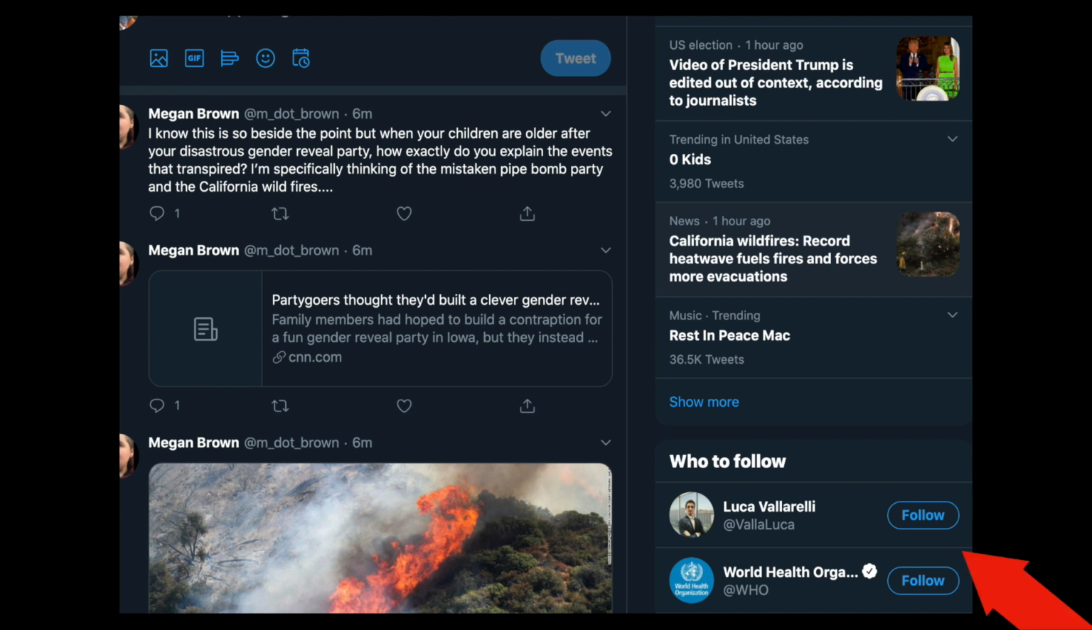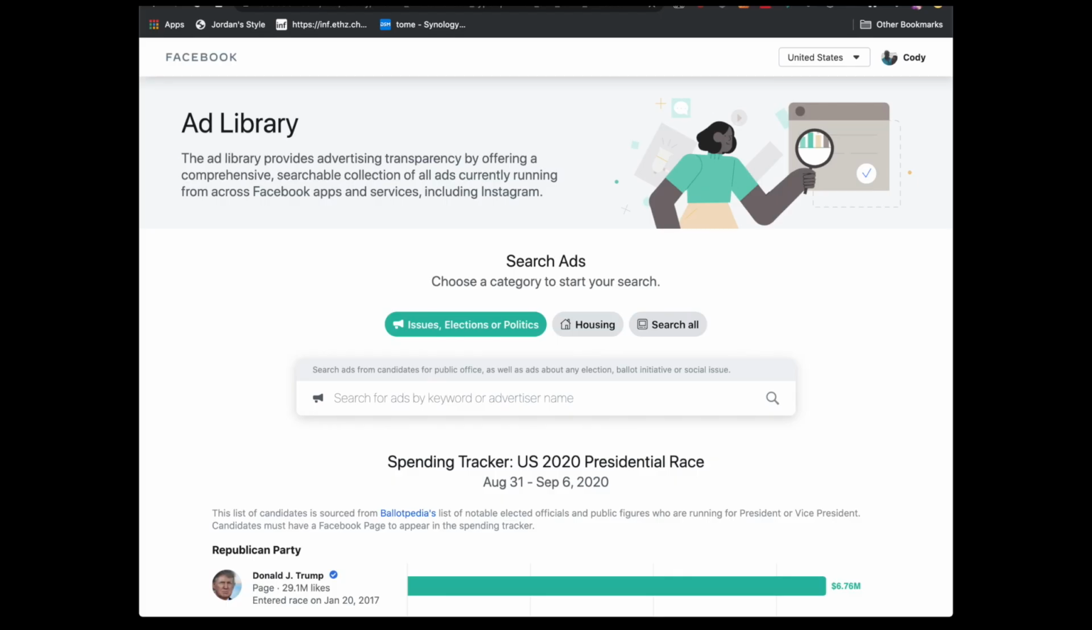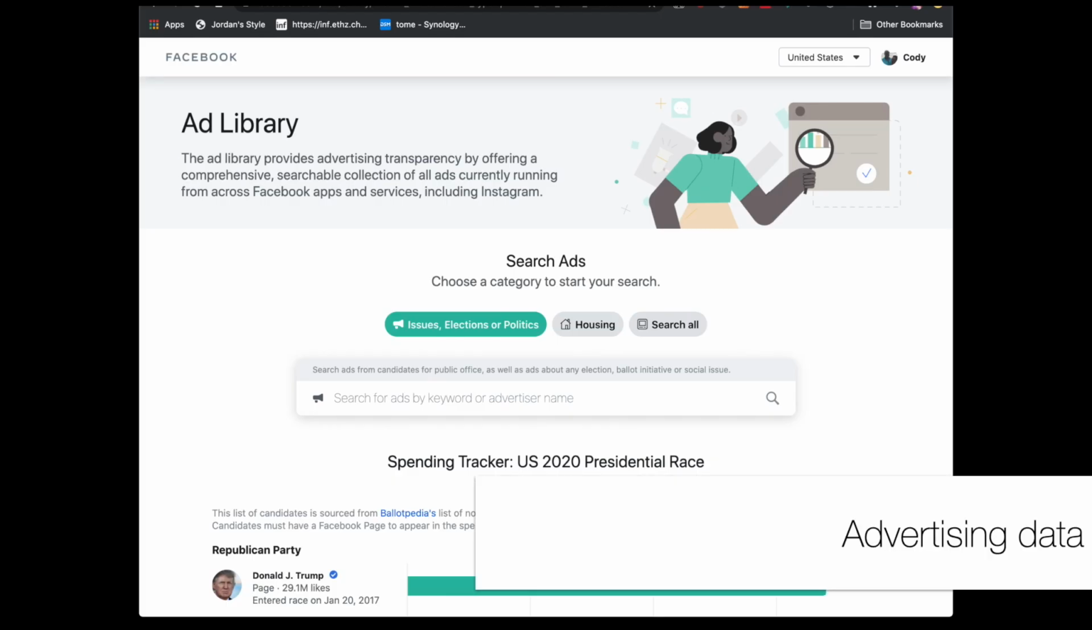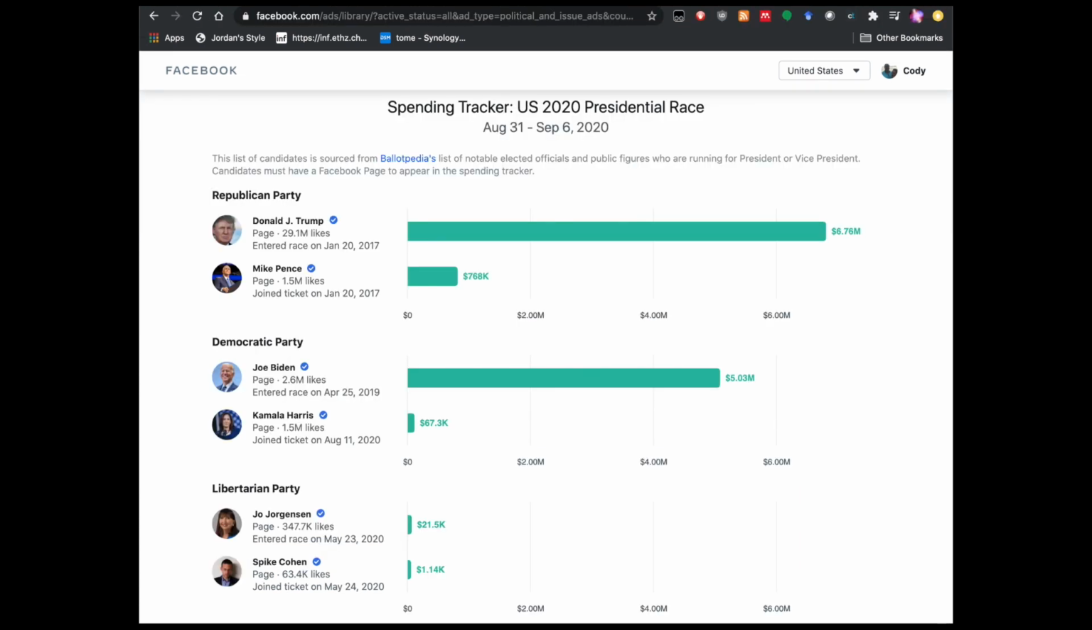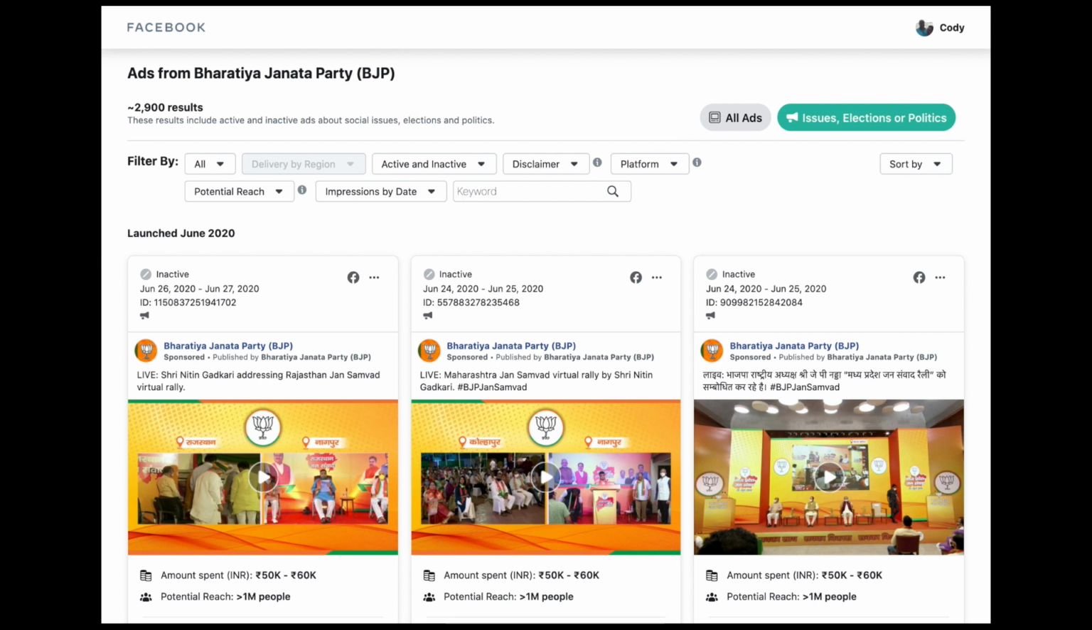Facebook is a similar friend suggestion or people you may know listing. And then we can look at advertising data as well. I've already mentioned the ProPublica Chrome extension, looking at Facebook political ads. Facebook has since released the ad library, where they are showing spending for political campaigns. Here's a set from the U.S. presidential race, but it's not just specific to the U.S.